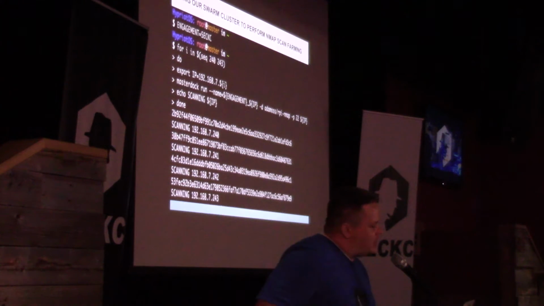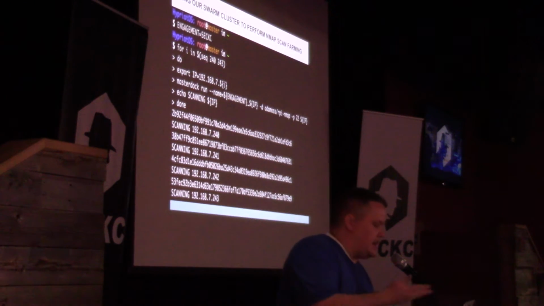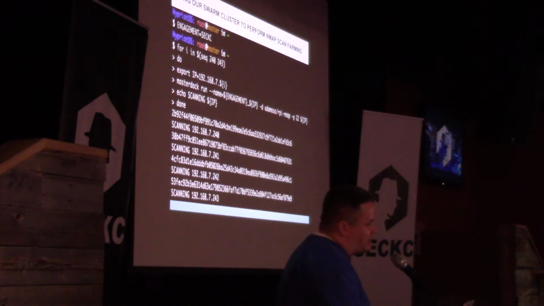So what if I did something like this? I set an environment variable called engagement, and I call it setKC, and I do for i in seq 240 to 243, because that's the IP address range of my Pis here. And I do export IP equals whatever to $i, and I do master doc run, and I name the container setKC underscore IP address, and I run the nmap against it and pass the IP, and then it says scanning whatever. Pretty cool, right?